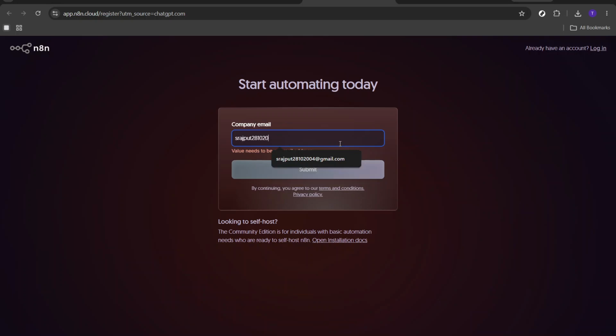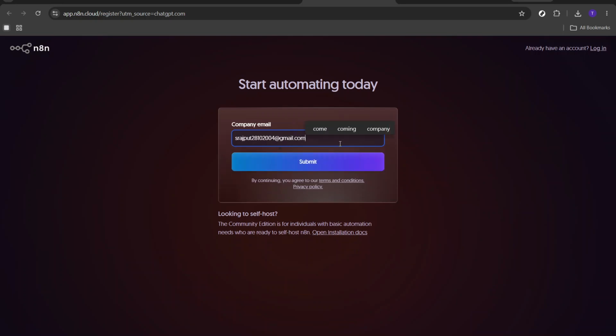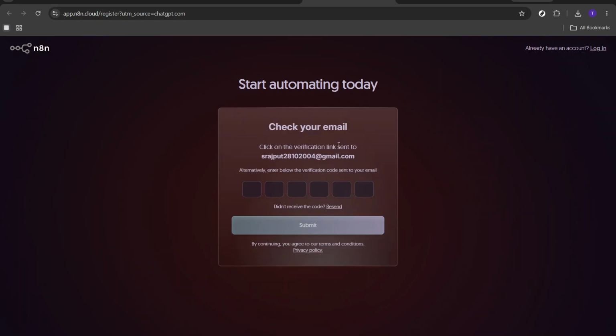Next, it's time to enter some essential details to create your account. Start by filling in your full name. This information is straightforward, but it's important to make sure that it's spelled correctly, as this will be the name associated with your account. Right below that, you'll need to enter your email address. Make sure you're using a valid email, as this is how n8n will communicate with you, whether it's for verification, updates, or notifications. Now let's move on to creating a secure password.